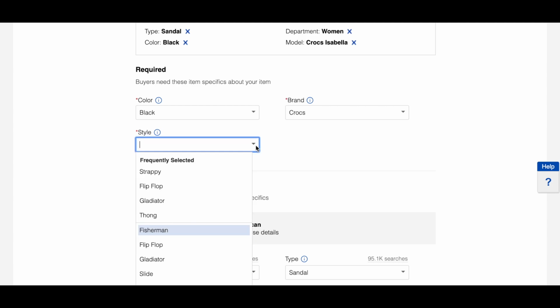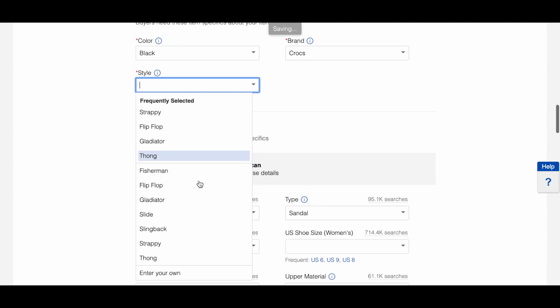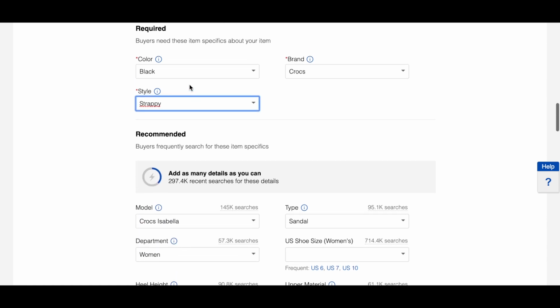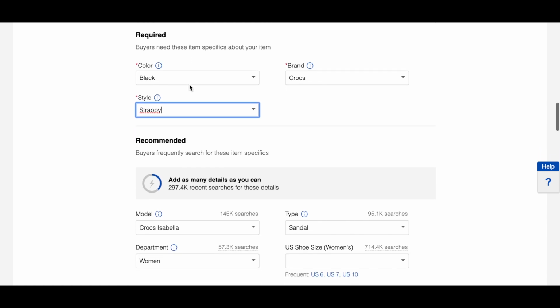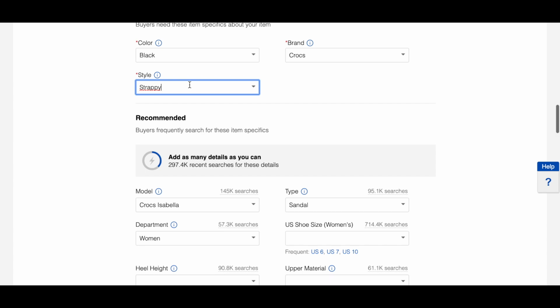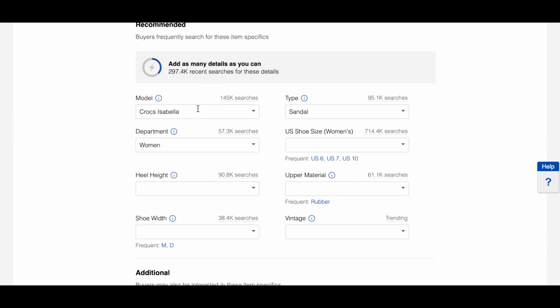The style, there are not really great options for style in a lot of the drop-down menus, and I highly recommend only picking what the drop-down menu has, because you are more likely to come up in search with a drop-down menu option chosen. So I choose strappy most of the time. Crocs Isabella is the model. The model is so important, you guys. If you are selling shoes, especially if you're selling jeans, there's a name to that item.